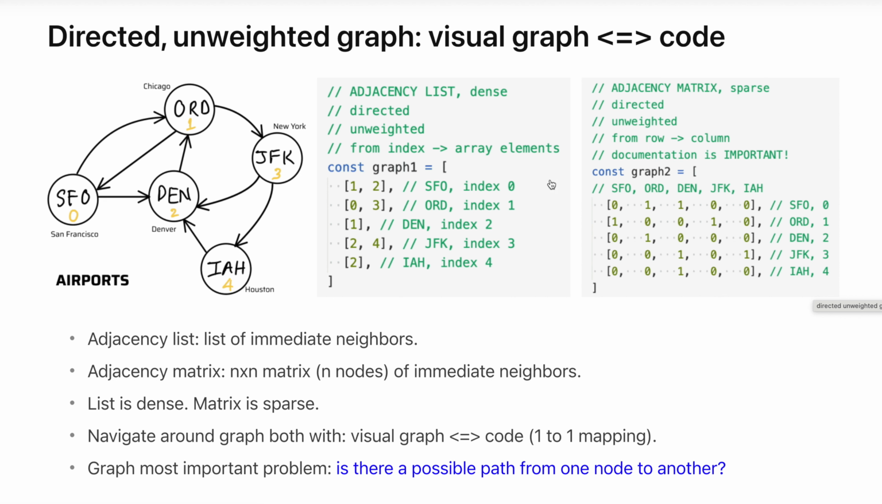So when you join a team or a company, always try to make decent documentation to avoid any confusions or errors. So by now we have learned how to present a directed, unweighted graph into code and vice versa. And by learning how to navigate around the graph to some degree, we also answer the most important problem in graph. That is, is there a possible path from one node to another? We're going to learn more about problems like this in detail later.